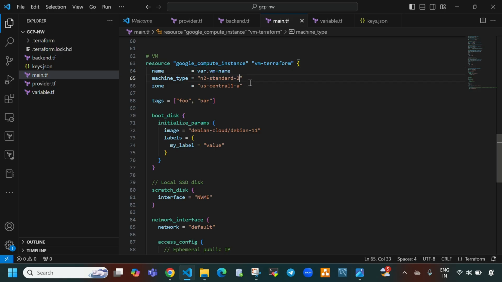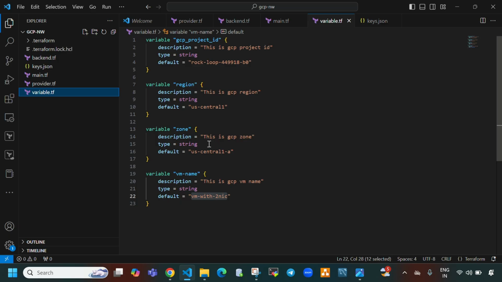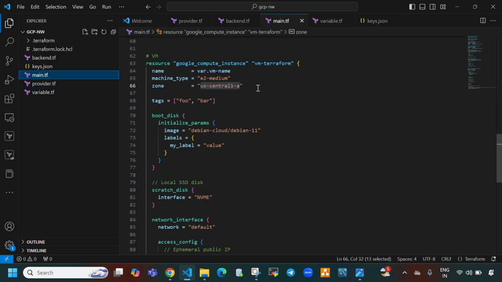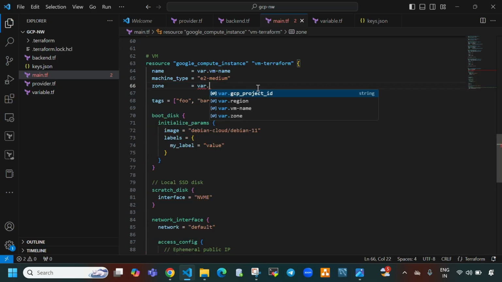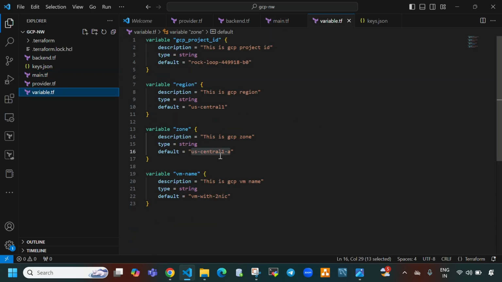So now machine type. I don't need N2 standard, so minimum I need E2 medium. So that's why here I'm going to provide E2 medium. E2 medium comes with 2 CPUs and 4 GB of memory. Okay. So here zone, I'm going with US Central 1A. I think I have provided it here. So here you can see var.zone, US Central 1A. So now let me come here and remove this and put var.zone. So it will automatically take this zone, US Central 1A.